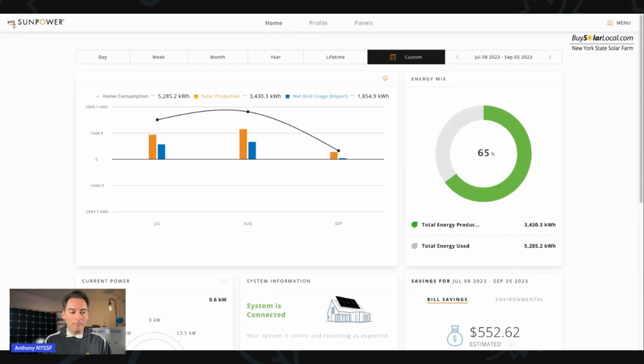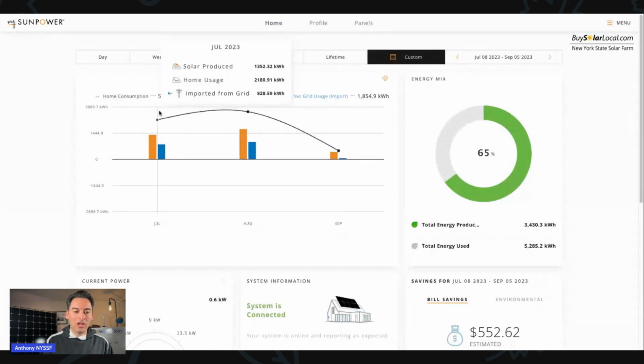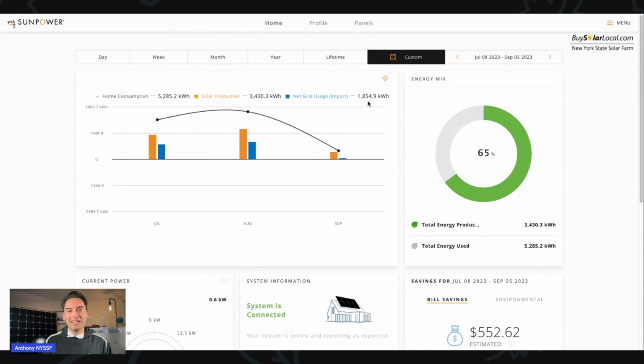I could see that my solar was producing. Look, I produced 3,430 kilowatt hours, but my home used 5,285 kilowatt hours. So that means I had to net pull from the grid 1,854 kilowatt hours. So now you're saying, why does the solar guy not have enough solar? And you are completely right.